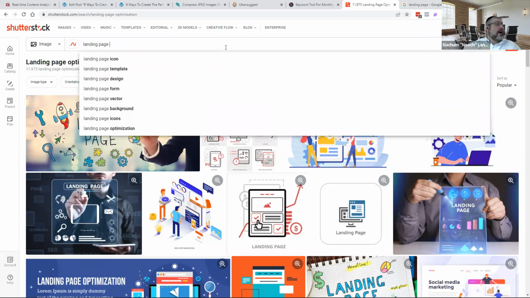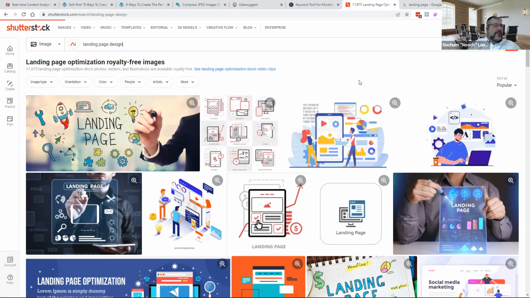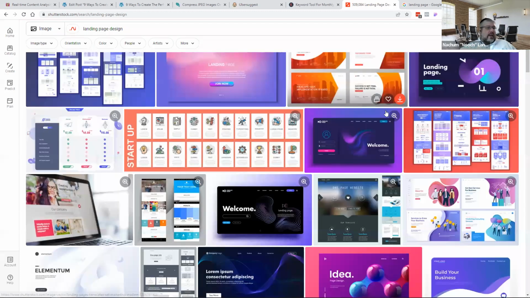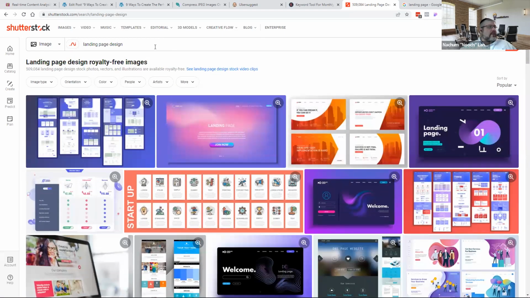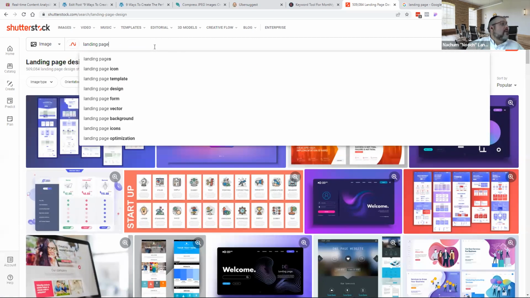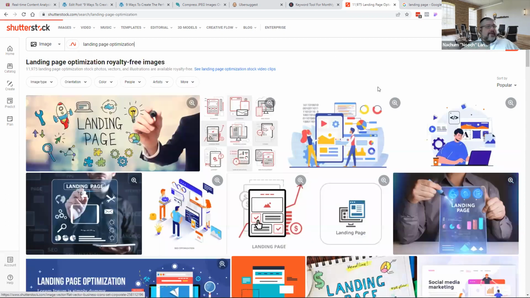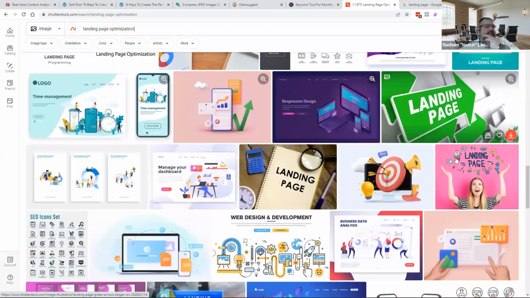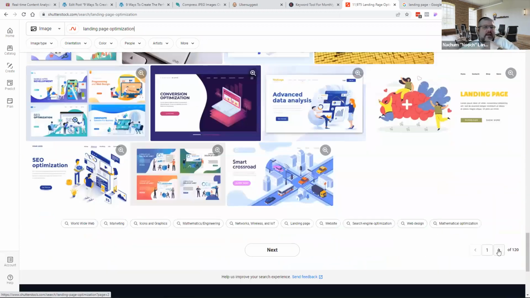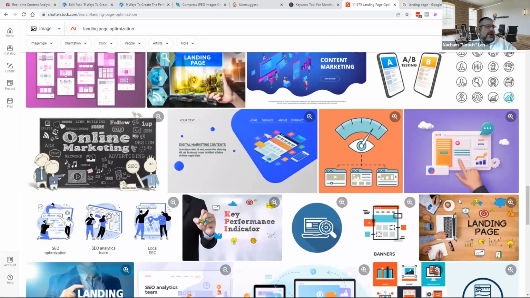Landing page design, let's say. Okay, I don't know. Let's say landing page design. Let's find a... no, this is not what I'm looking for. I'm looking for landing page optimization, let's say. Okay, and so it gives me dozens and dozens of images, and literally 120 pages full of images that I can choose from.